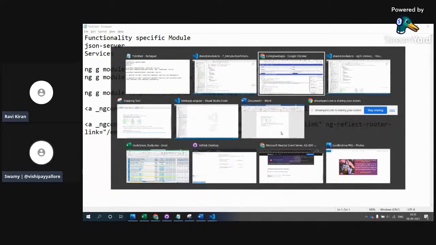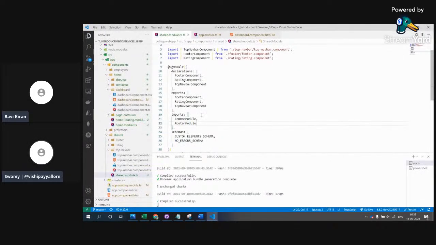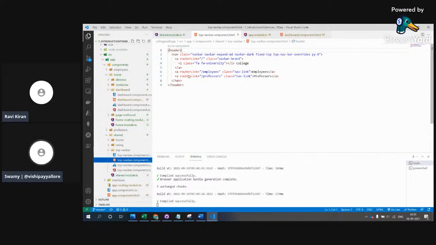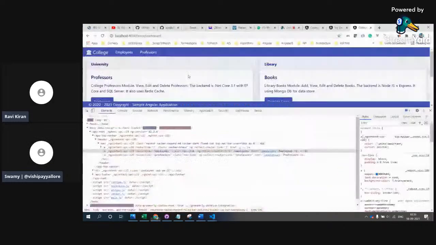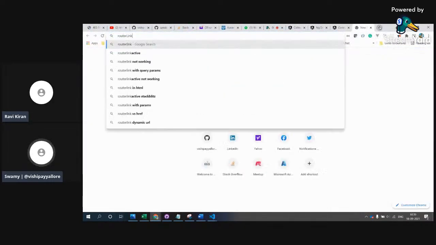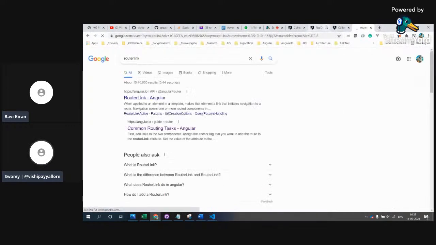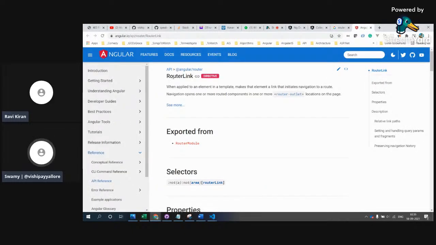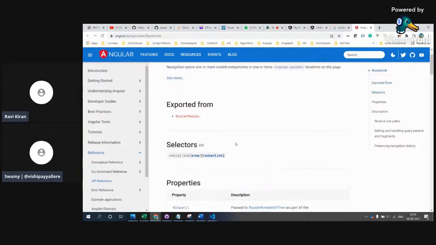So let's come back here. Let's learn a little bit of theory, not much. Let me go to this shared module, that means top navbar, and here this routerLink. Just take this routerLink and paste it over here and ask for help. So the routerLink is coming from which module? The routerLink is coming from the router. So that module has to be there.